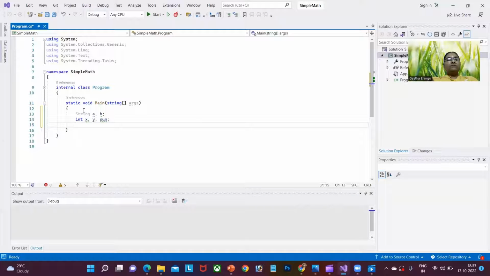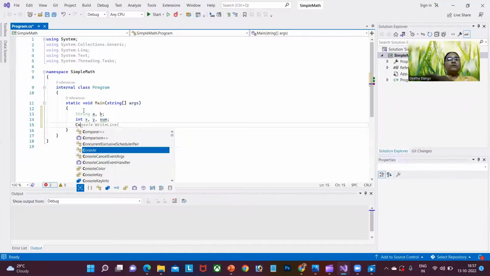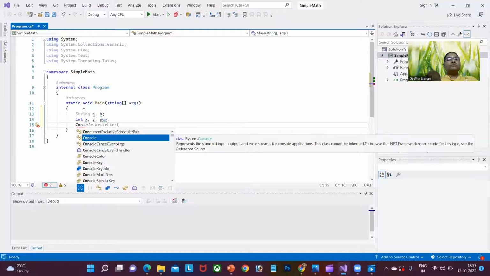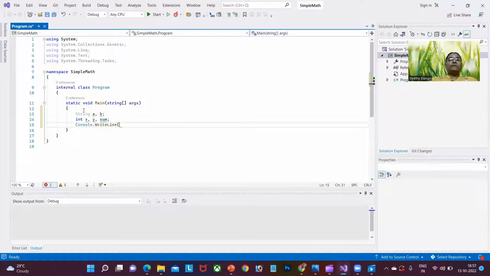So first I have to ask the user to enter two numbers. For that we can make use of the WriteLine method existing in the Console class. Console always represents the output window or the console window. From the console window, we have to get the input and also display the output. If you want to display something on the console window, we can make use of the Write or WriteLine method.